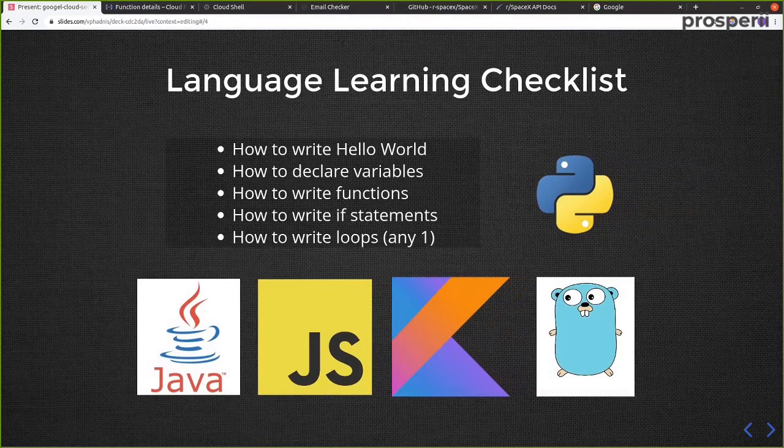So before that, now let's look at a very new aspect. So first of all, we have a language learning checklist.